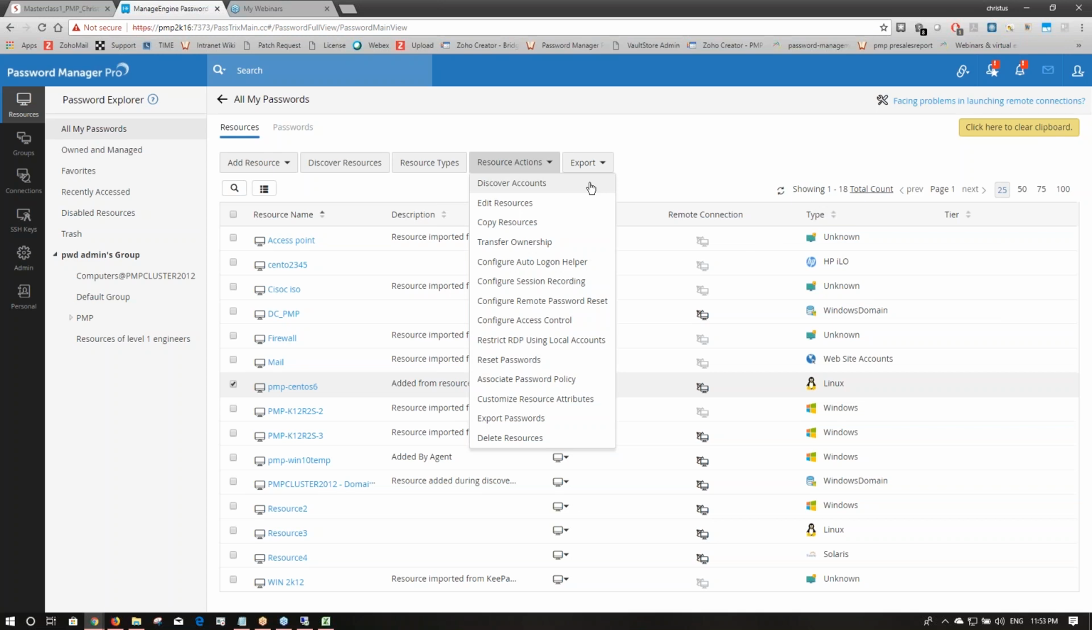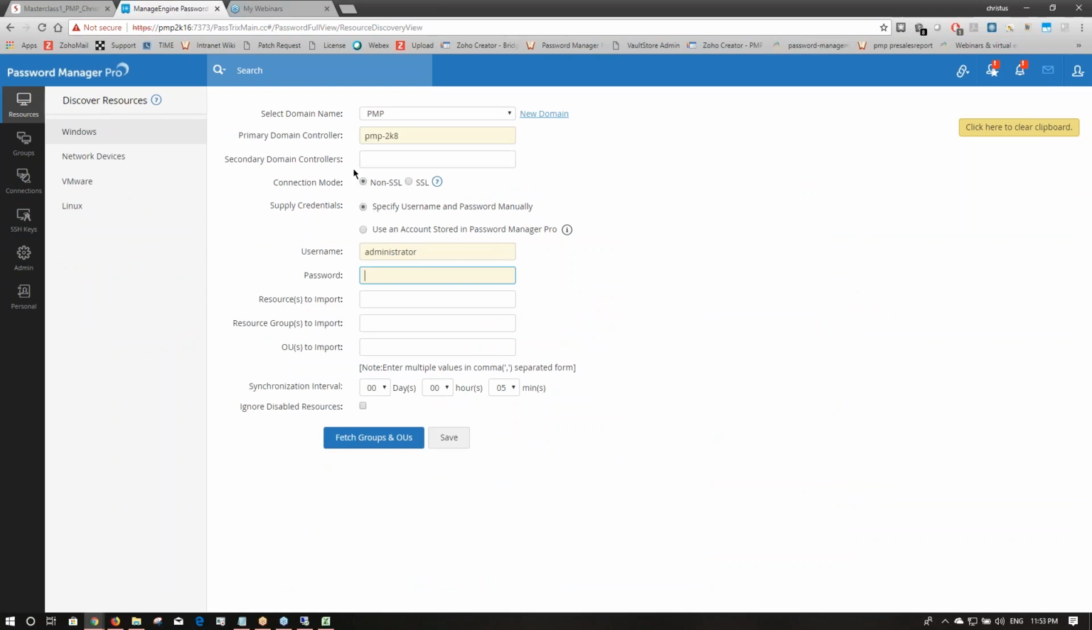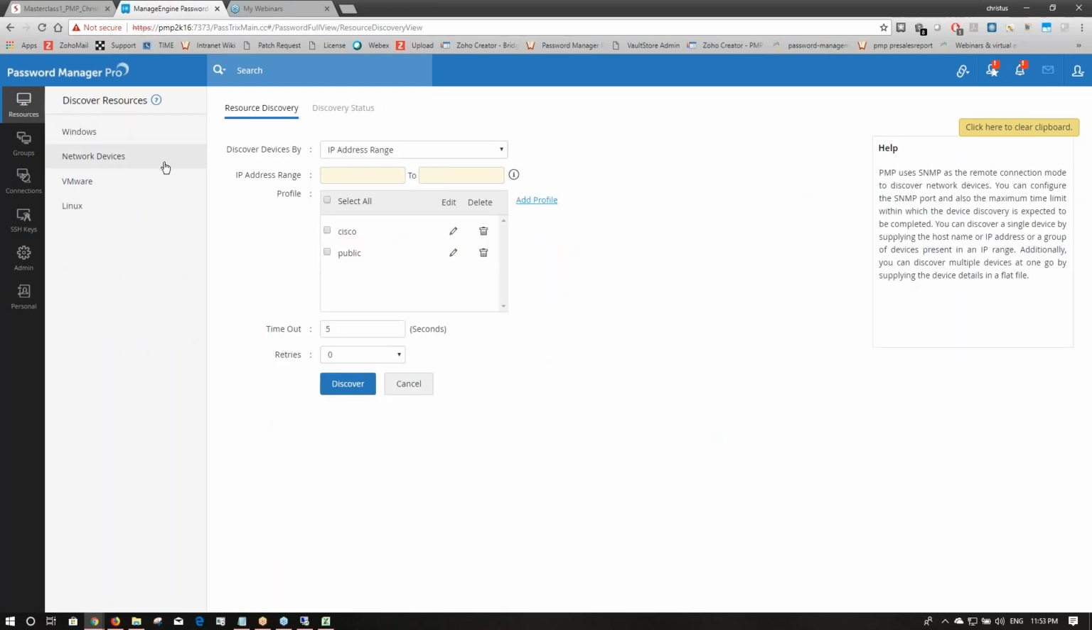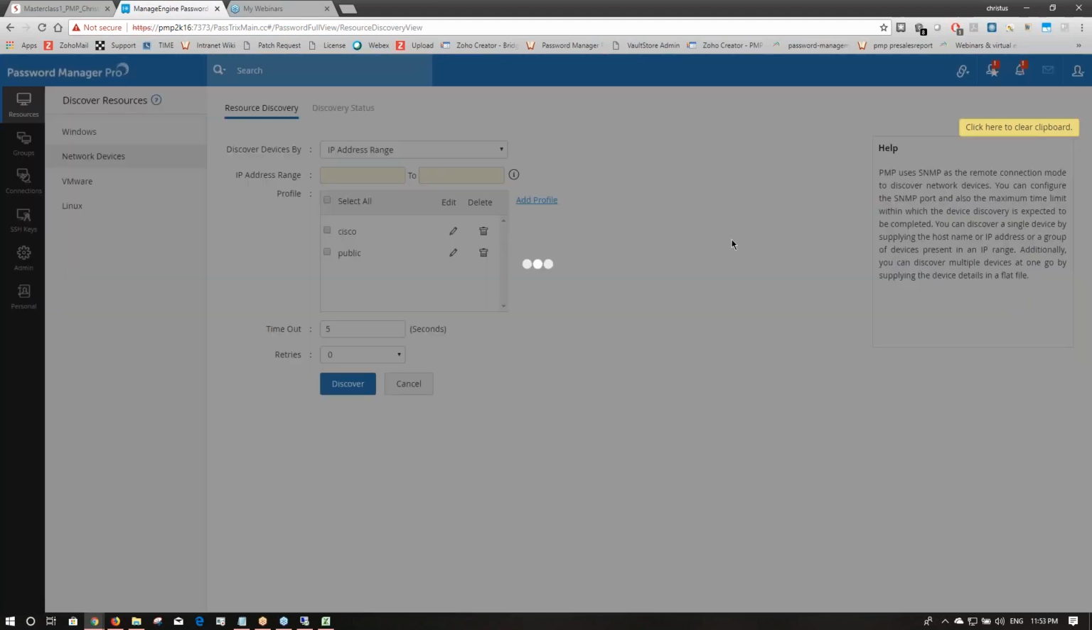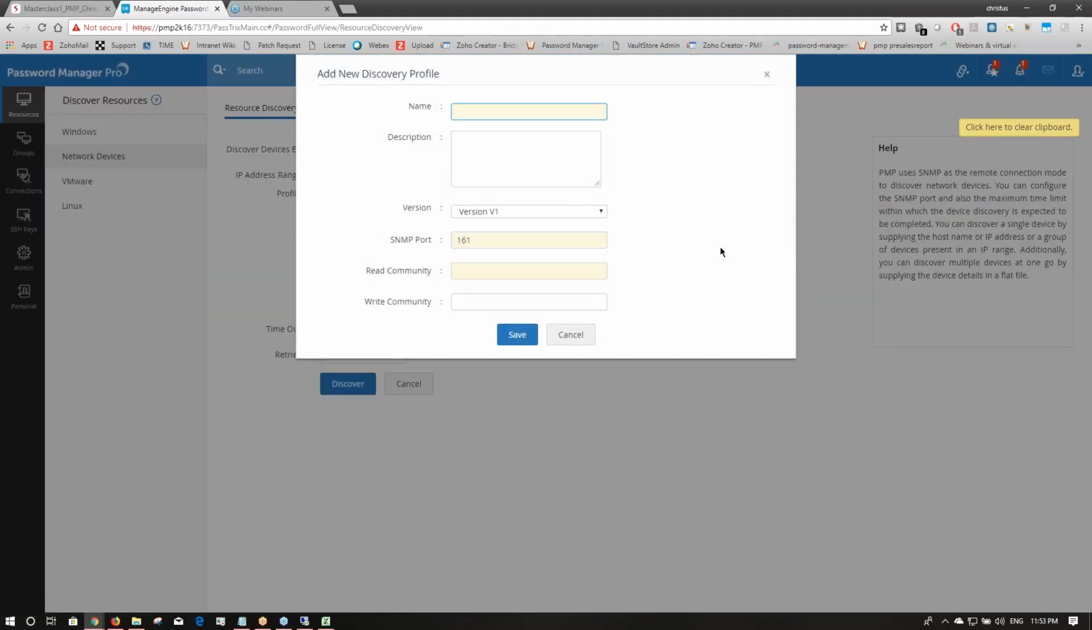So this is the same mechanism followed even for the network devices. To identify the network devices, the one additional thing that you have to do is, along with the IP address range or host name or IP address, you have to provide an SNMP profile. So you have to create an SNMP profile with the read and write community so that Password Manager Pro will identify the device type, the model type. You will have many network devices with different models: Cisco, Aruba, Blue Coat, you have different devices. So Password Manager Pro should identify what type of device it is, right?